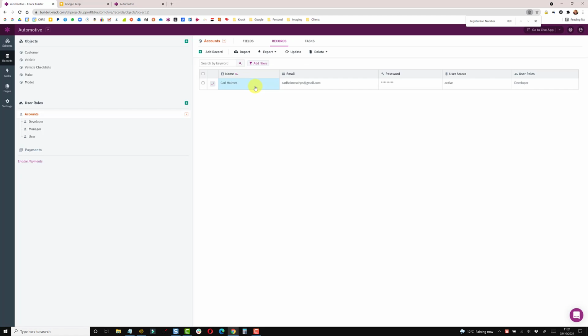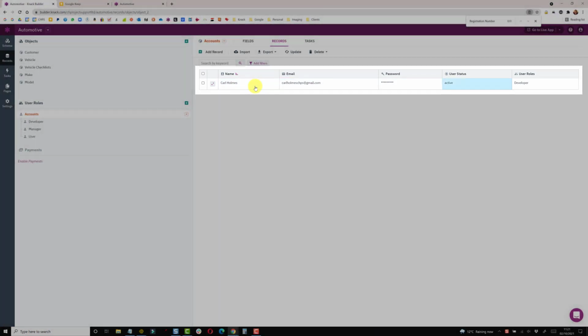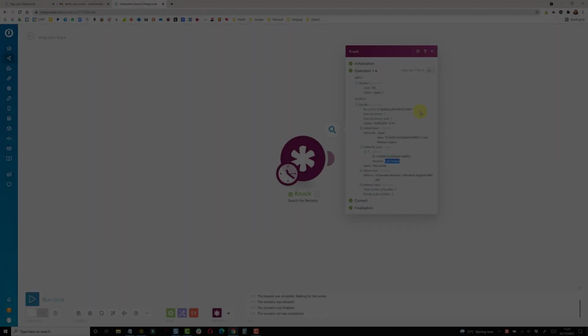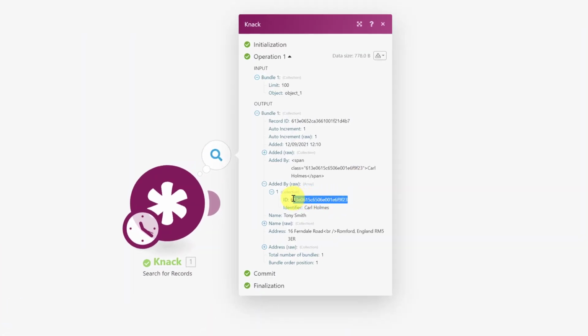So once again, in the accounts object, it only has my name, my email, my password, user status, and my user role. But in Integromat, it's actually showing me the record ID of that line item in the accounts object. So that would be the record. If we're using it to do anything, that's what we're connecting, is the IDs. So everything is about using the ID numbers.